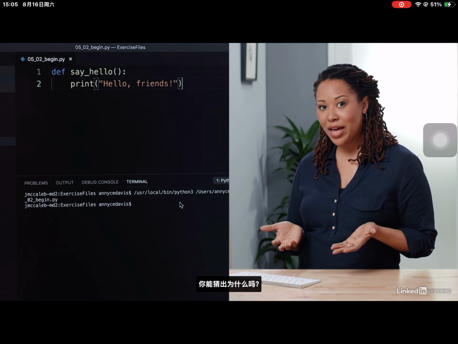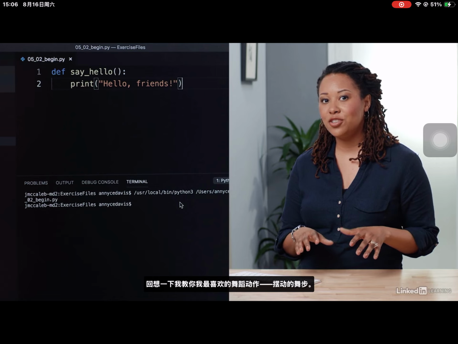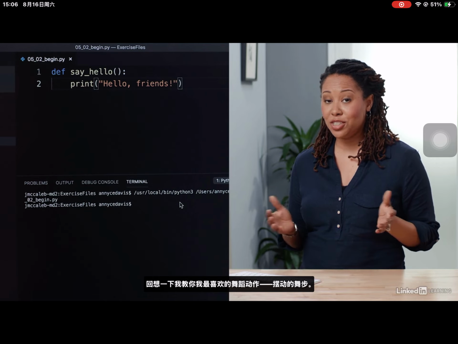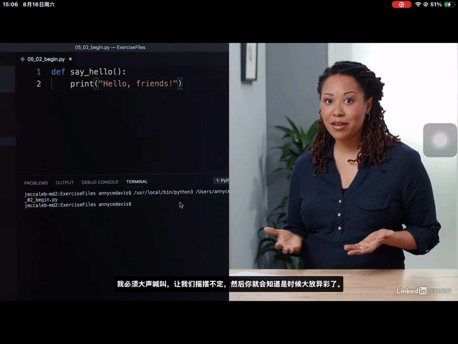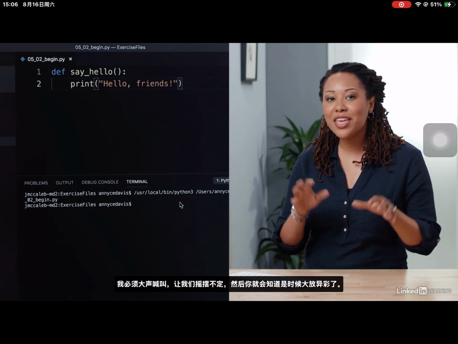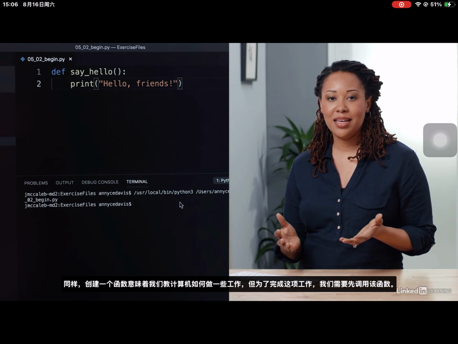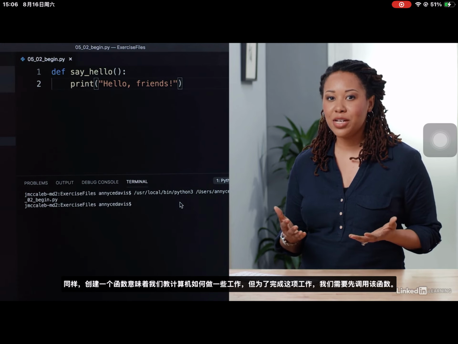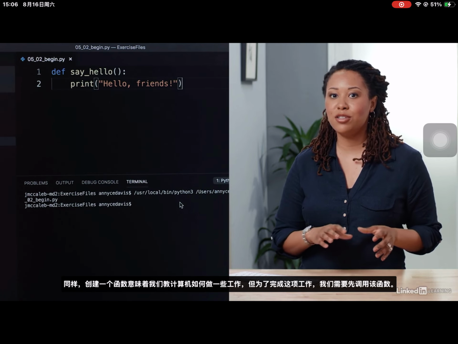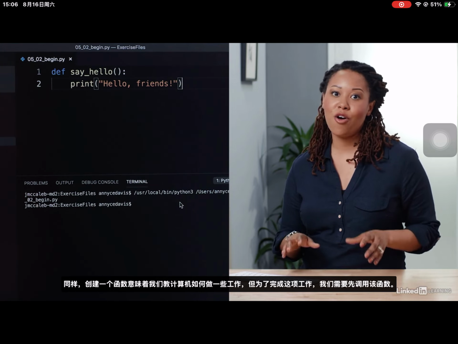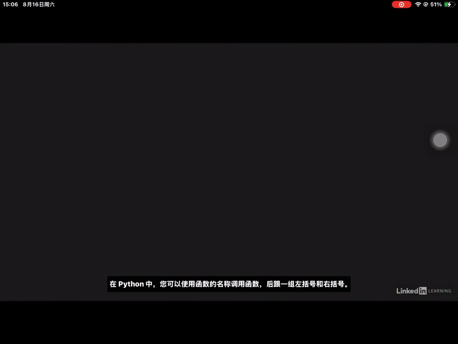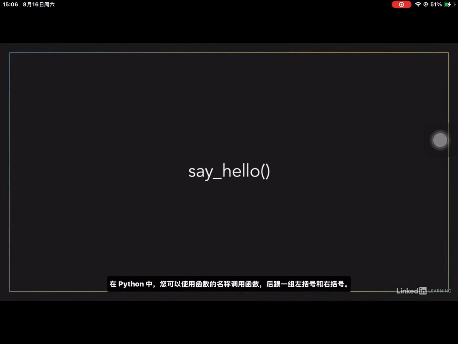Can you guess why? Think back to when I taught you the steps to my favorite dance move, the shimmy. How could I get you to dance with me? I'd have to call out, let's shimmy, and then you'd know it's your time to shine. Similarly, creating a function means that we taught the computer how to do some work. But in order to have that work done, we need to call the function first. In Python, you call a function by using its name, followed by a set of open and closed parentheses.